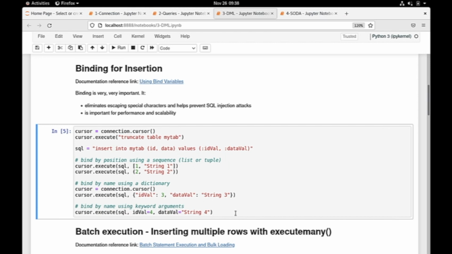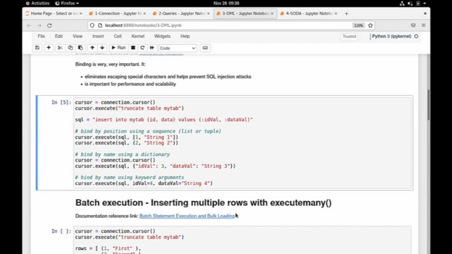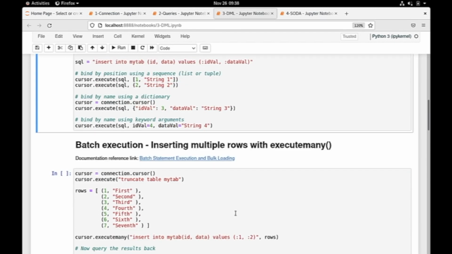So this is how you generally insert a single row, and it is always advisable to use a bind variable in case you're passing in data values.